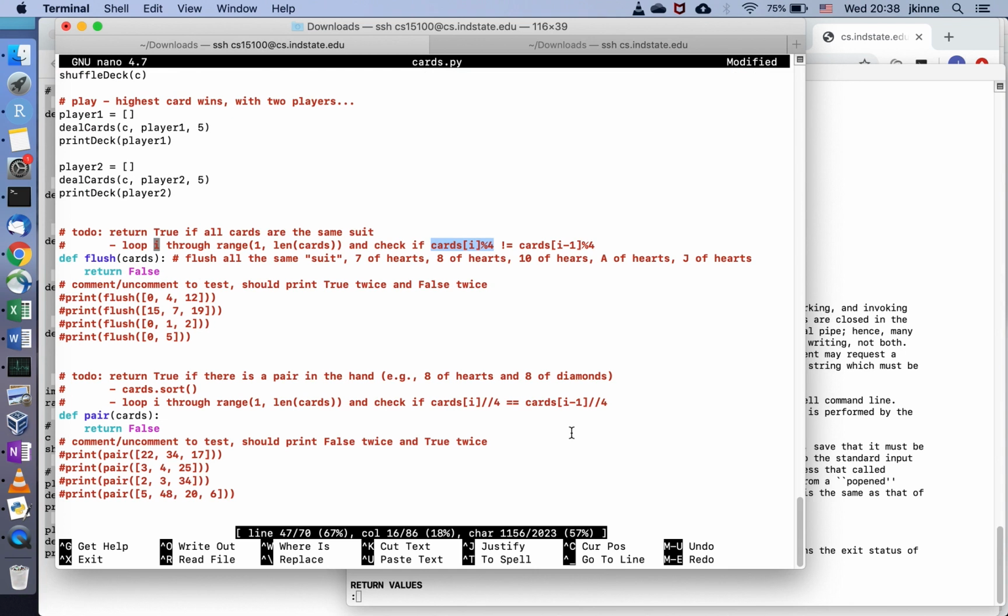So for that particular card, if I look at mod 4, that's the suit. Is that the same as the suit of the one before it? Alright, so there's going to be a loop to check that, and if you ever find that there's a mismatch, it's not a flush. Okay, same kind of thing here for determining if there's two of a kind, a pair.